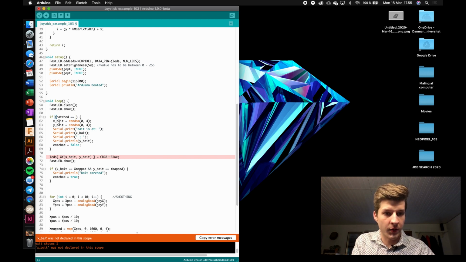So I can do if caught equals true. This is basically the same thing as I did before, but this might make a little bit more sense to you guys. So I do if caught equals true, then go into this part right here. These two lines are going to generate a random value from 0 to 4 and save it inside the name here.